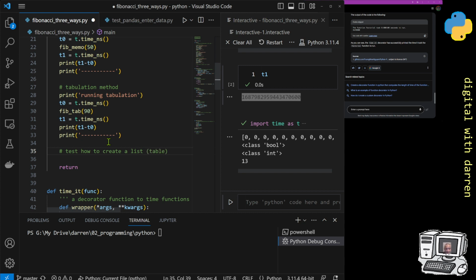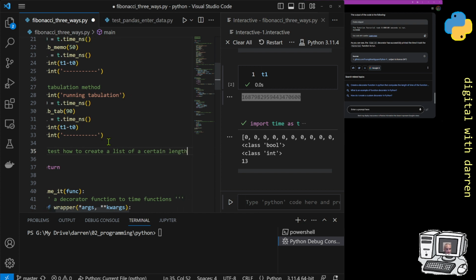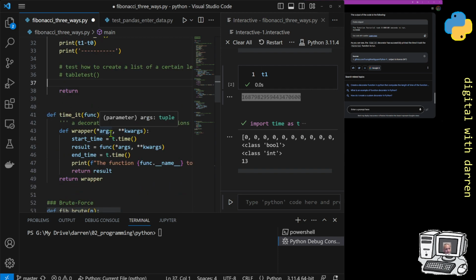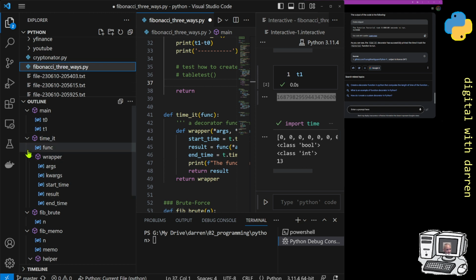So actually, it's a list in Python, a list of a certain length. So I'll be doing something like that and then paste in the table test here, but I actually don't want to even run it, so I'm going to comment it out now. So now, if I look back at the code, it's just going to be a bit cleaner.